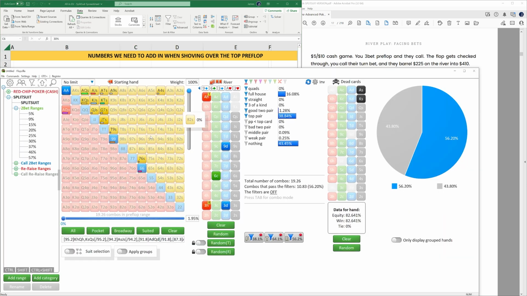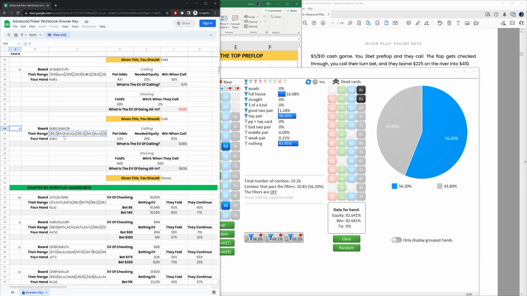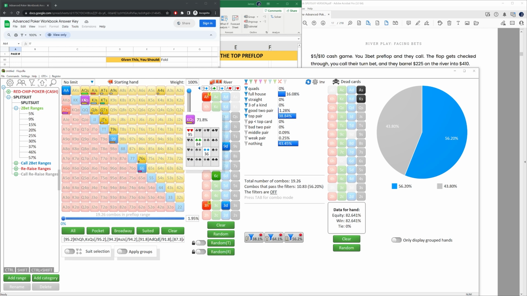So we can go into Flopzilla, we can plug all that in. This is the range taken directly from the answer key, page number 17. Just copy that, paste it in here. Notice all of the weights are already in here. We have the board, we have our hand, and let's rock and roll.